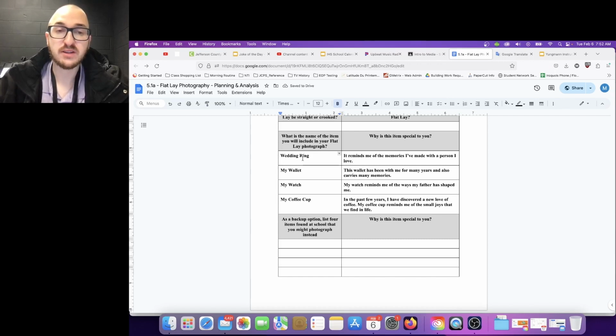So obviously I'm taking a look at the 4 items that I have for my flat lay. Each of these are significant and important items in my life. My wedding ring, because it reminds me of the memories I've made with a person I love. My wallet, because the wallet has been with me for many years and also carries many memories. My watch, because it reminds me of the ways that my father has shaped me. And my coffee cup, because in the past few years I've discovered a new love of coffee. My coffee cup reminds me of the small joys that we find in everyday life.